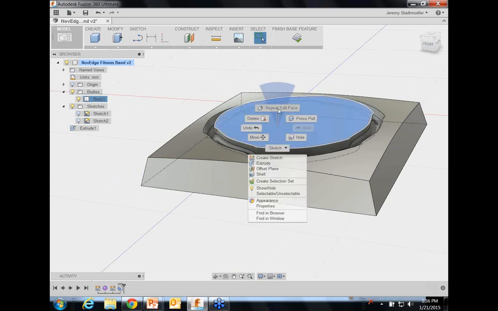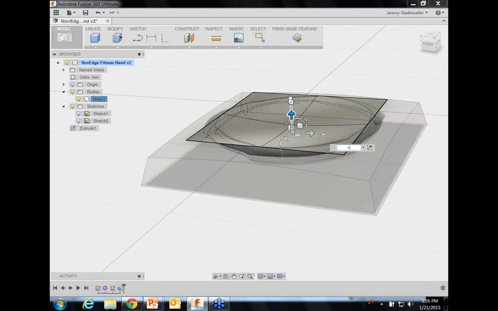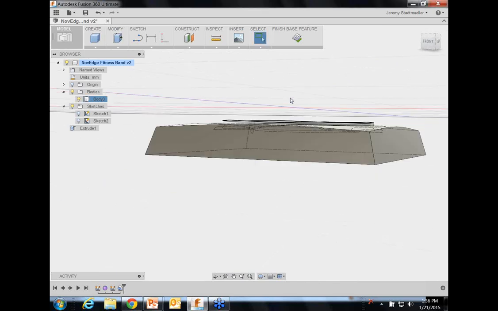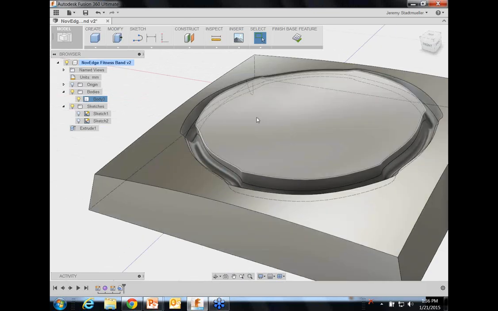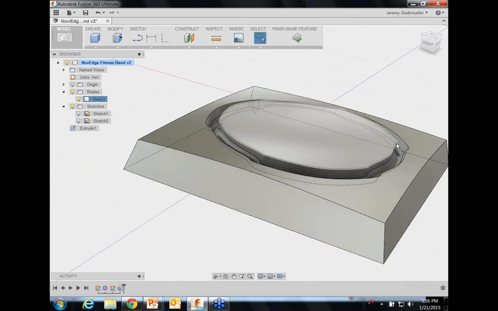I can select this face, right mouse click. Again, repeat edit face. Let's just grab the center here, and let's go down again. We'll do the same value, -6. It doesn't matter. I could just drag it. And now I've got kind of a convex or concave. I don't remember my terminology. But it looks great, and you can imagine now when that band comes on, it'll slide right on that curved surface and hop and drop right on in there.